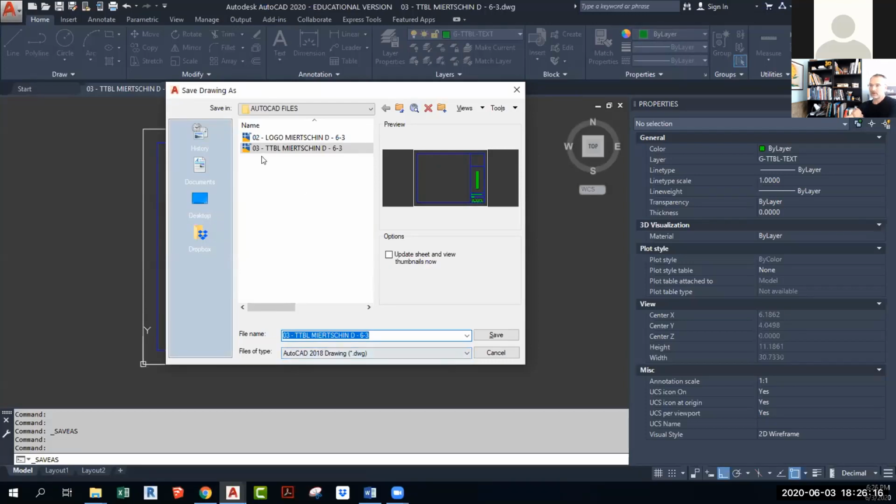And then you want to save it with the correct name, 03 space dash space TTBL last first space dash space and then the date. That's how we want to save it.